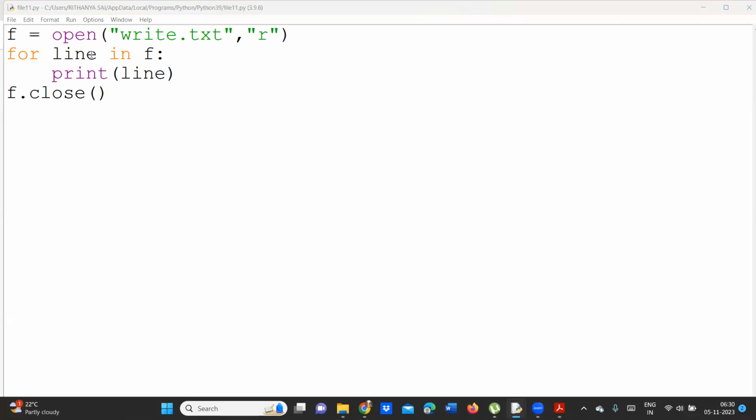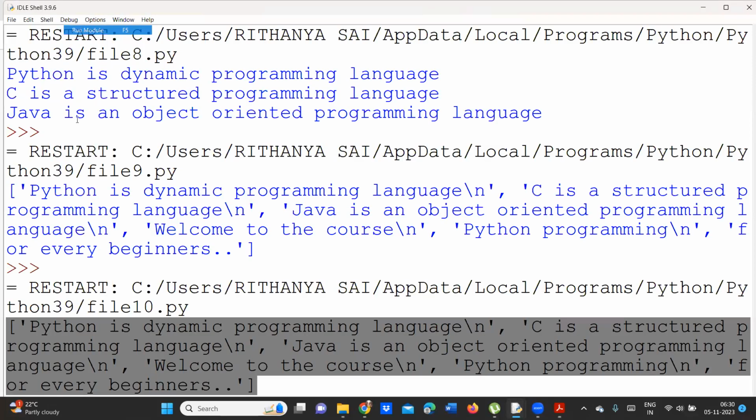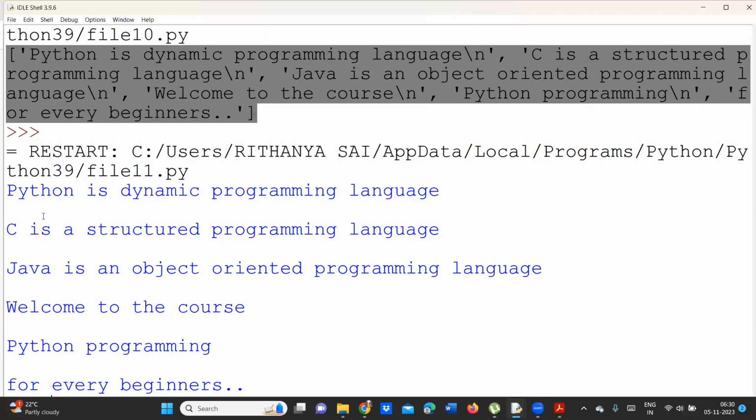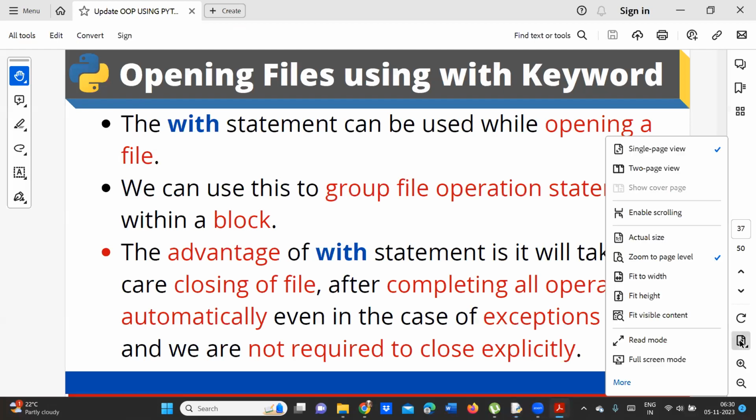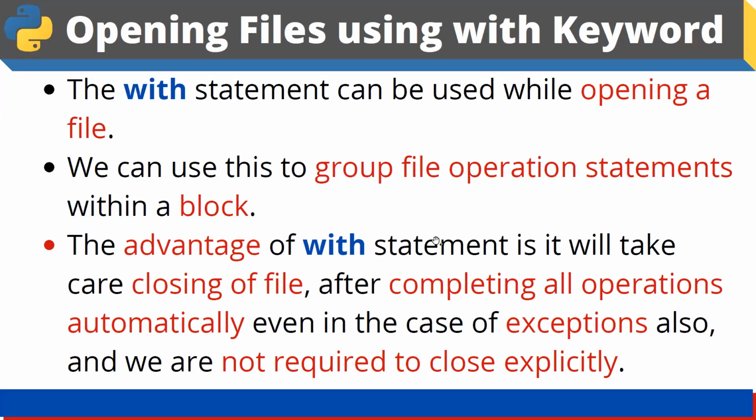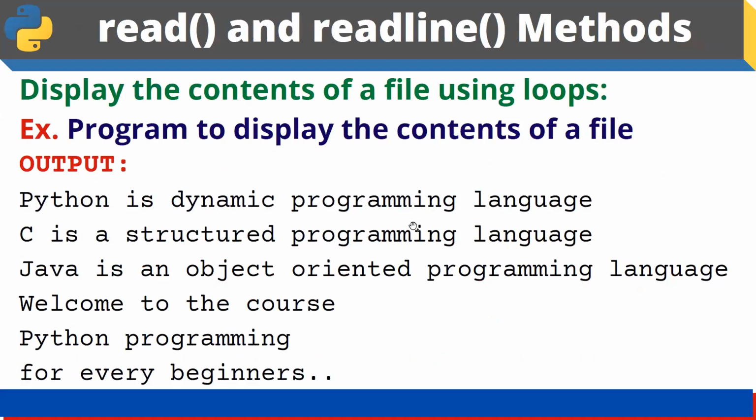Now this is the program. So for line in f, f is the file object, print(line). Now run. Now every line is displayed. So this is the output.